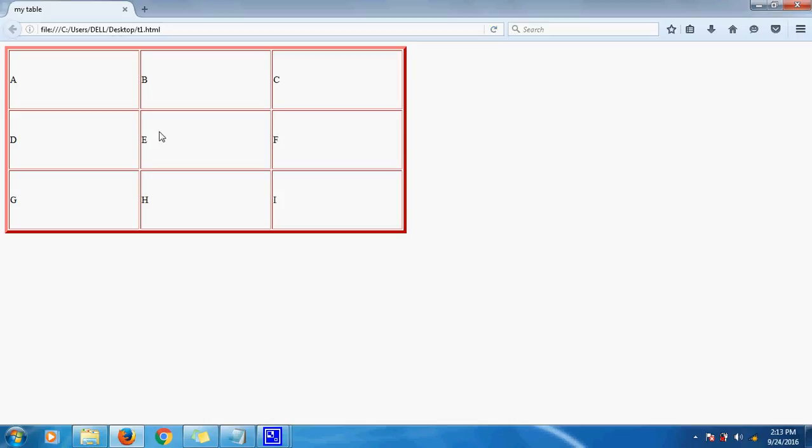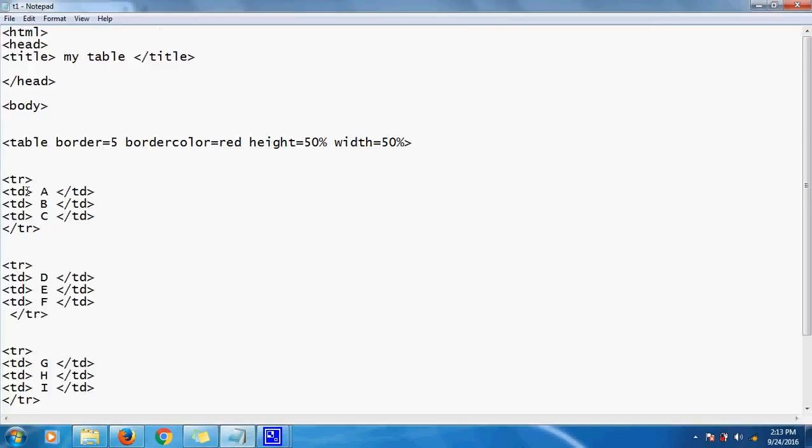Now what I want to do is merge these two cells where A and B are appearing. Whenever we have to merge cells in the same row, we use the colspan attribute. This is the first row. You can see A is appearing in the first row, and A is the very first cell of the row. So I'm going to use the very first cell of the row, that is the TD, the table data, where A is appearing.